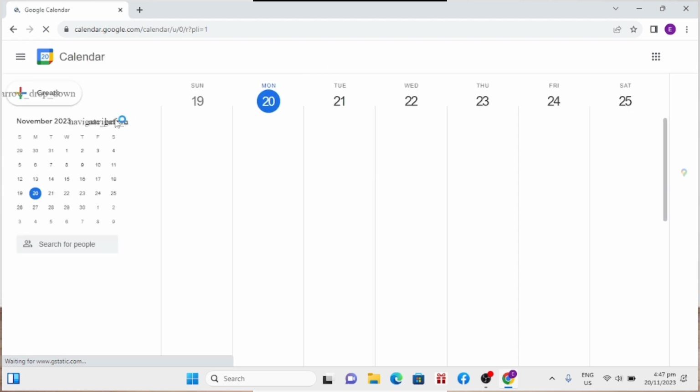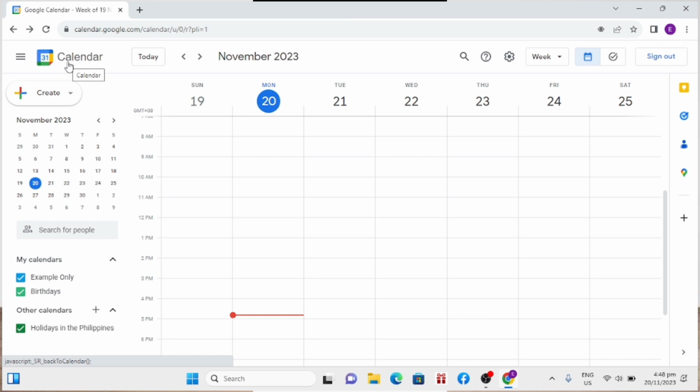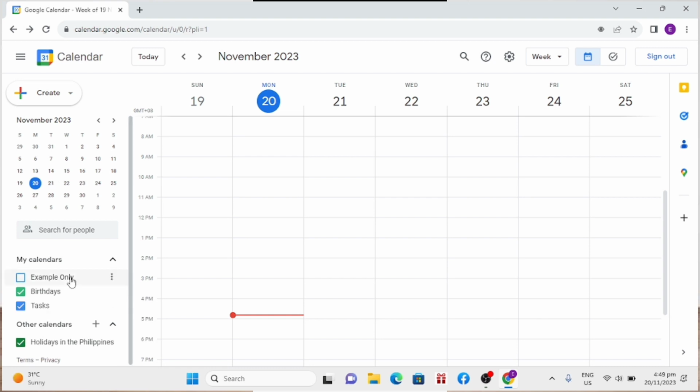So first, you need to go to your Google Chrome and visit calendar.google.com. Locate My Calendar section on the left side of the interface and hover the mouse over the calendar you want to share. And then, click the three-dot menu button. Hit Settings.